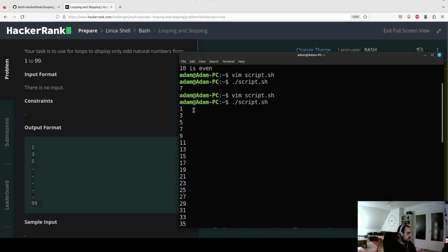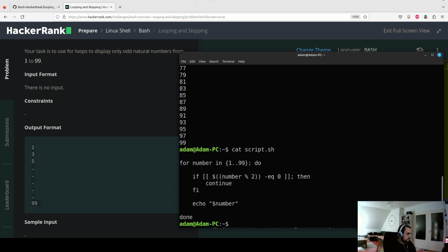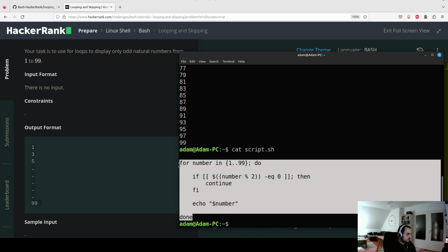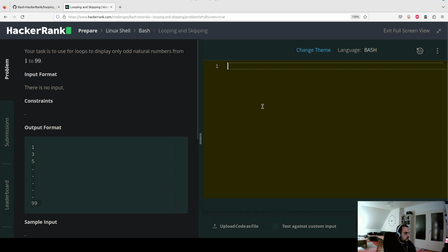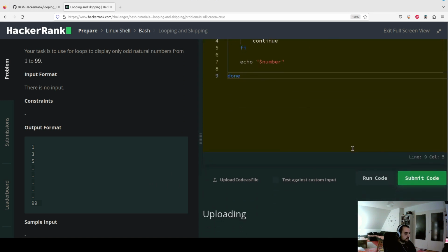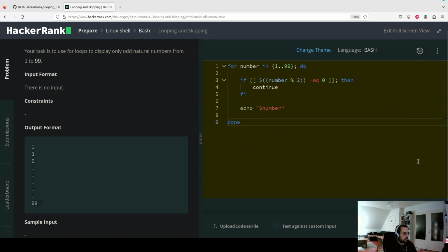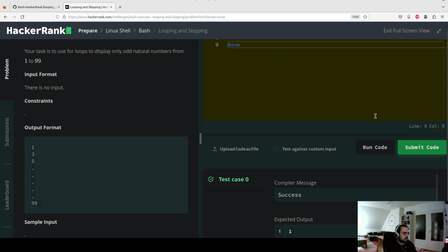1, 3, 5, and the last should be 99. So we can display the script and copy it and test it on the website to see if everything works correctly. And in the end, we will also test the other way of solving it without using the if statement. But first, let's try to do it like this. We are waiting, uploading, and processing. Congratulations, everything is fine. This time we also have only one test case.